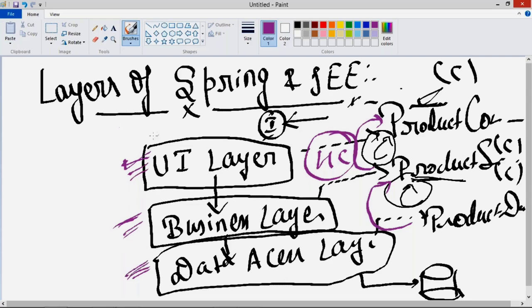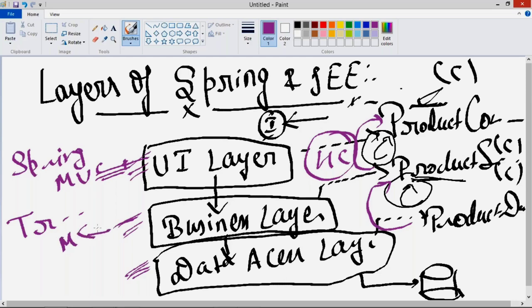So guys, if you want to design the UI layer in terms of Spring, you can go for the Spring MVC module. If you want to design the business layer, you can go for transaction management. So this is again a module of Spring. If you want to design a data access layer, you can go for Spring JDBC, or you can go for Spring ORM.